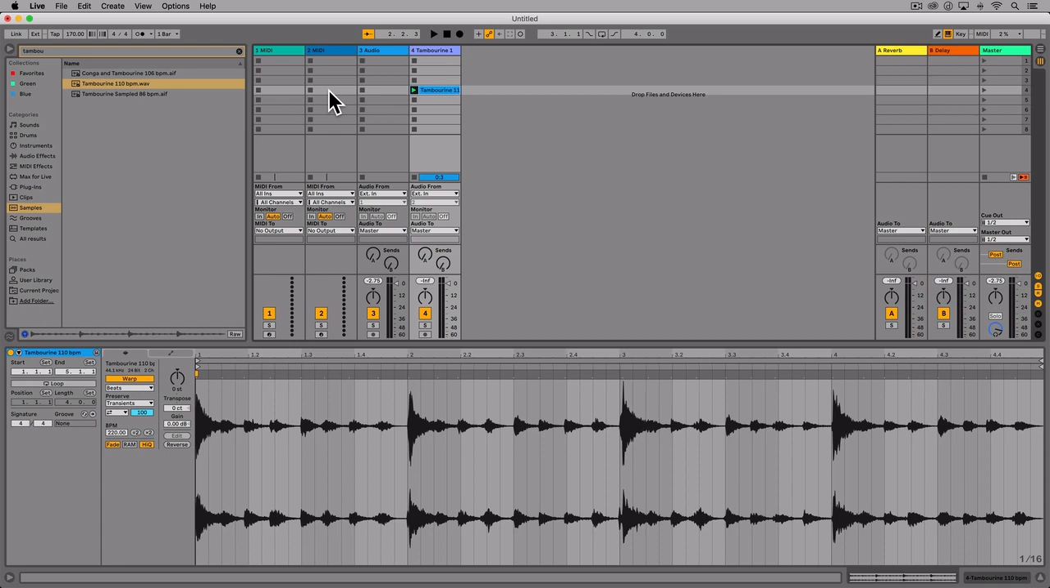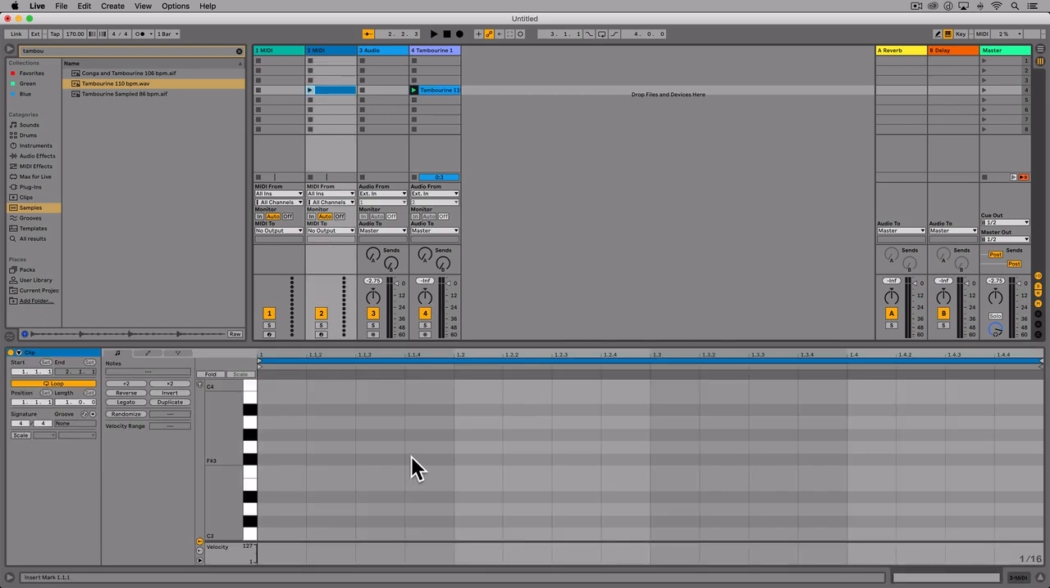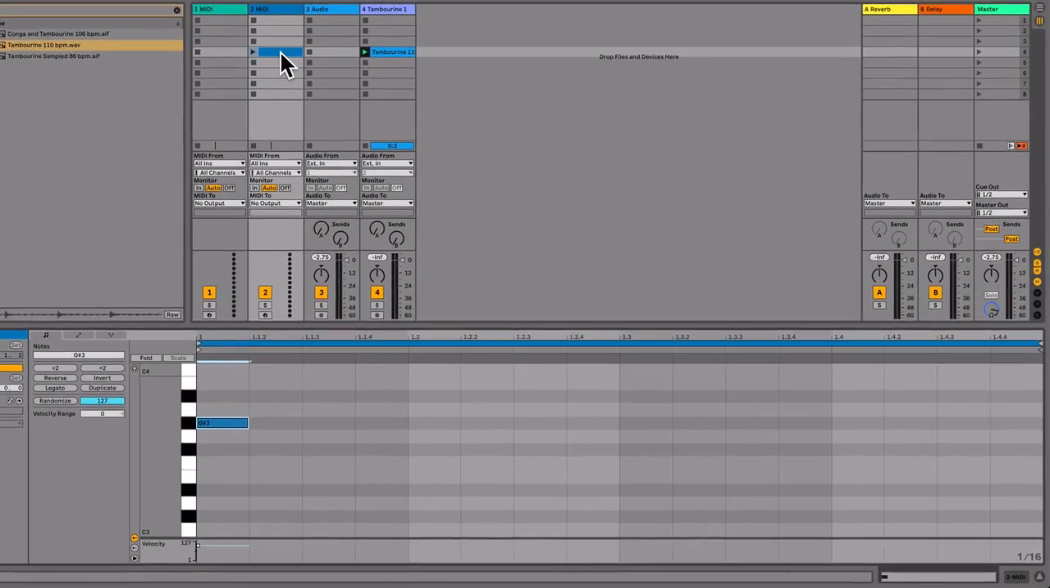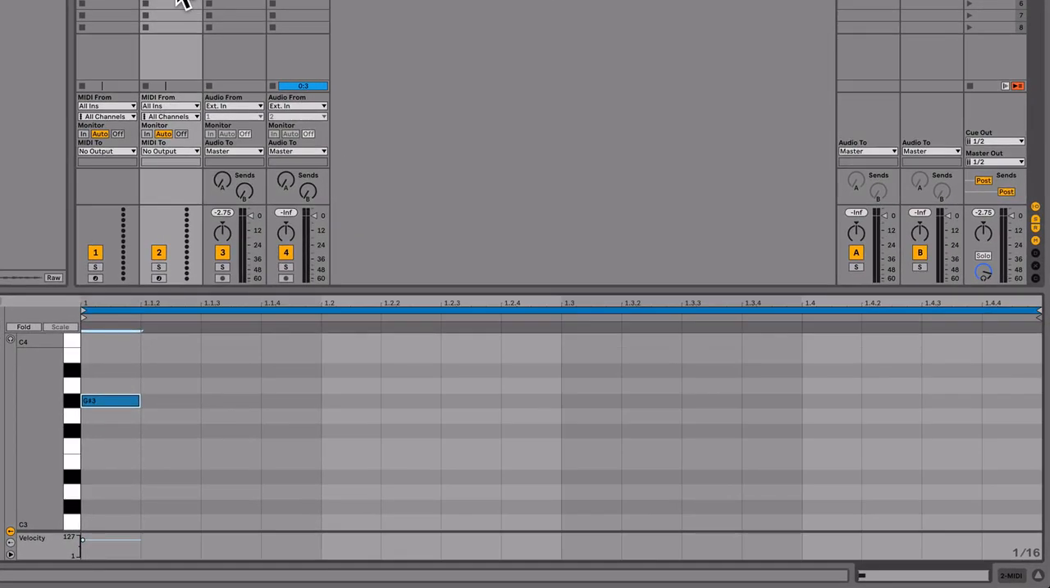If I double-click on an empty clip slot on a MIDI track, you'll see here the MIDI note editor has opened up. This is where we can write in our MIDI note information. Any MIDI notes that we now draw in will be stored in this clip. In the MIDI editor, you'll notice we can see a piano keyboard flipped vertically. This is where you can write in musical notes to be played back by your software instrument.